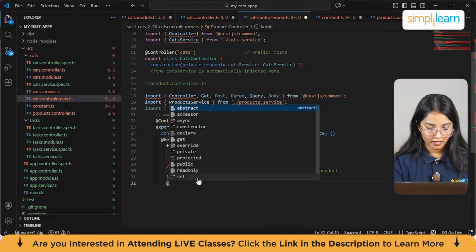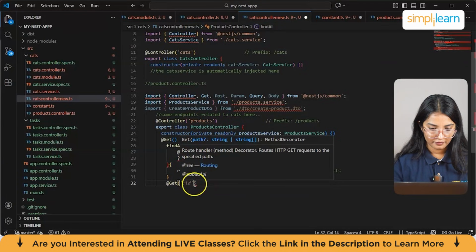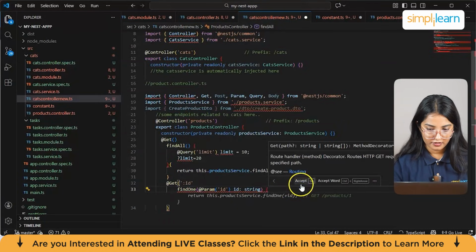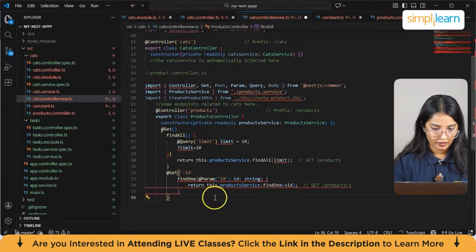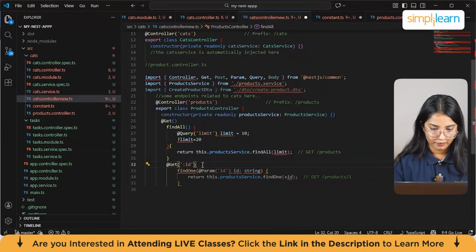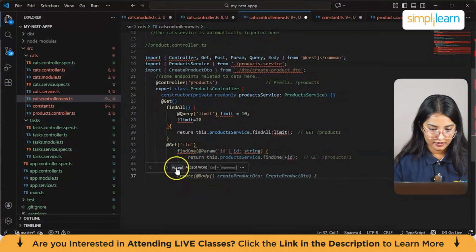Then you have @Get(':id'), then findOne with Param. Return this.productService again to get the product, and then use a closing bracket. This is not needed, so we did not put one bracket here. So we'll be using that. Now we're using the Post decorator. Then create, Body. This is correct.